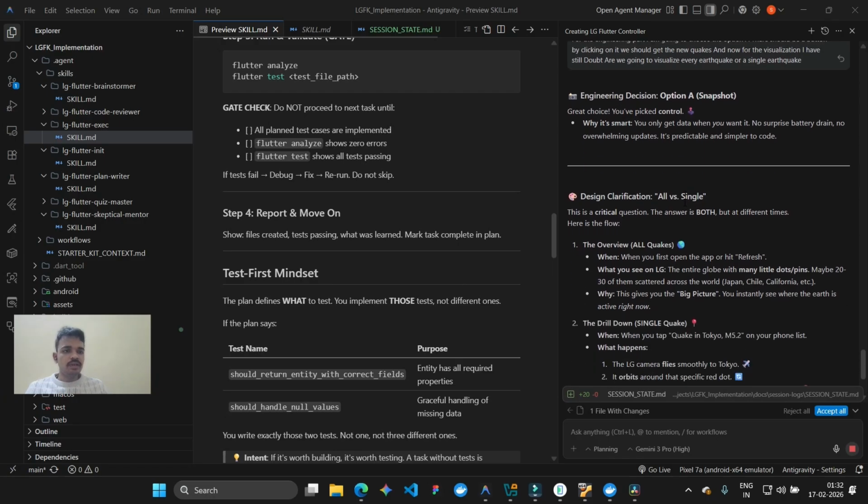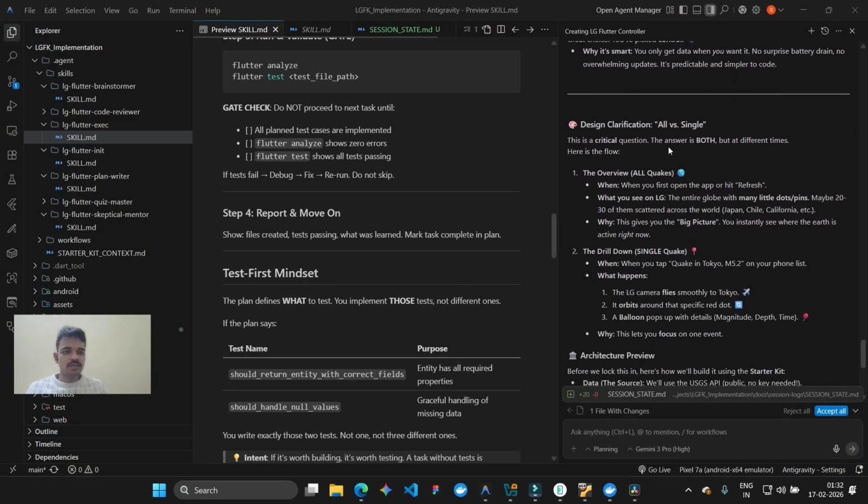You get the data when you want it. No surprise there. The answer is both, but at different times. When you first open the app or hit refresh, the entire globe is hit with many little dot pins, maybe 20, 30 of them scattered across the world. This gives you the big picture. You instantly see where the Earth is active right now.